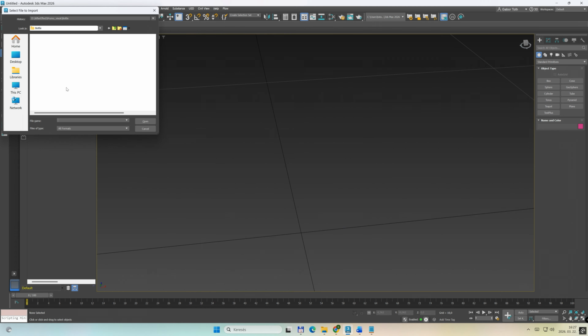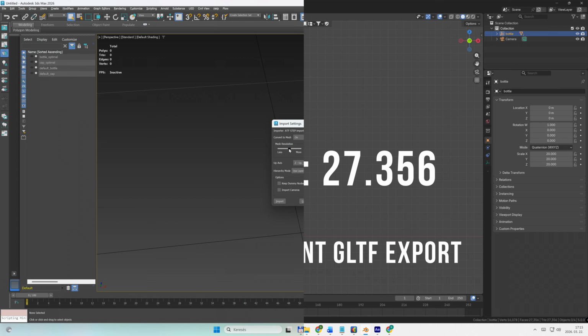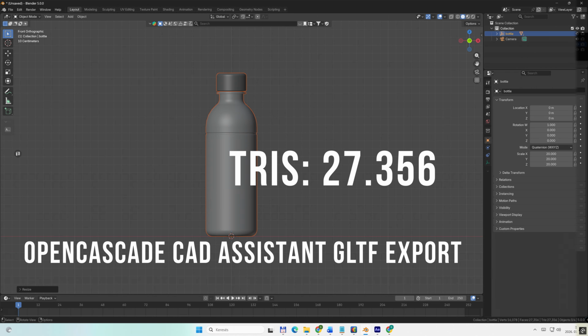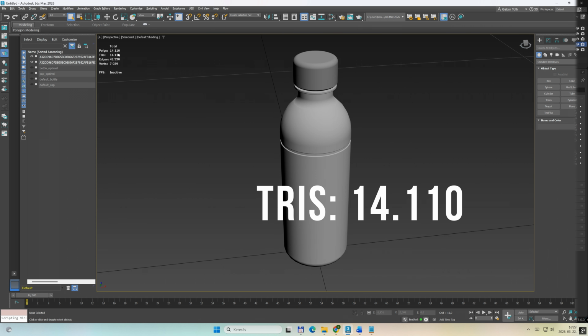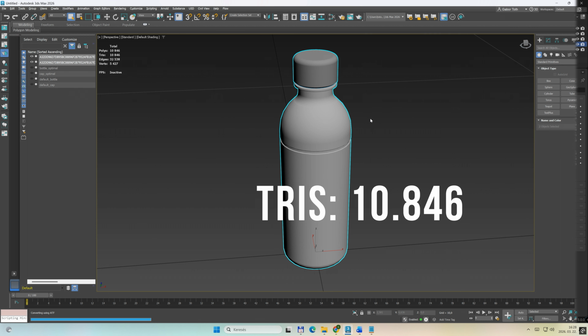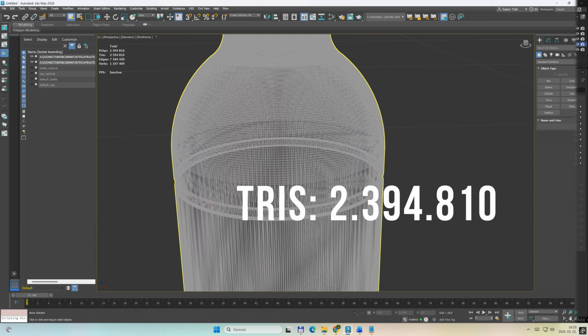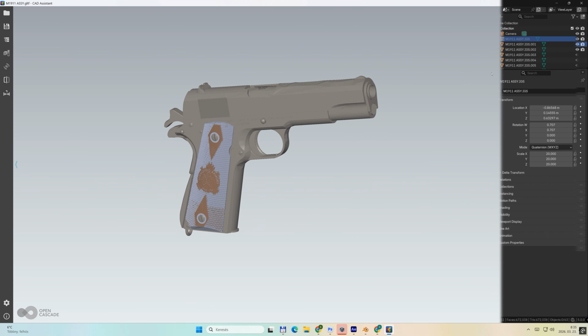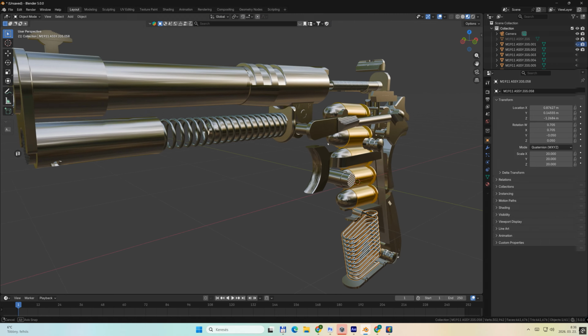When using 3ds Max, you can adjust mesh resolution during step import using a slider. For example, in our case, the Open Cascade converter generated about 27,000 triangles for our bottle model. In 3ds Max, the default setting resulted in 14,000 triangles, the lowest setting around 11,000, and the highest setting over 2 million triangles. Please note that the Open Cascade team has done an excellent job, and in most cases their converter is more than sufficient.